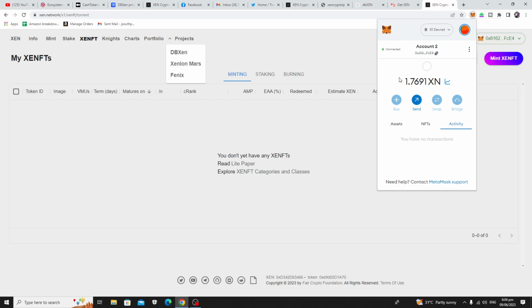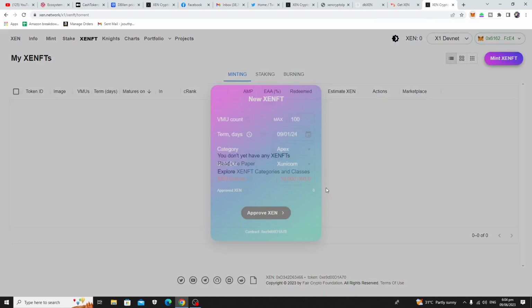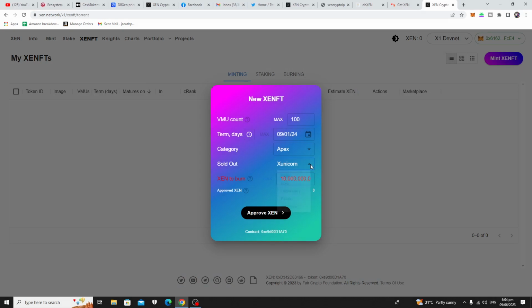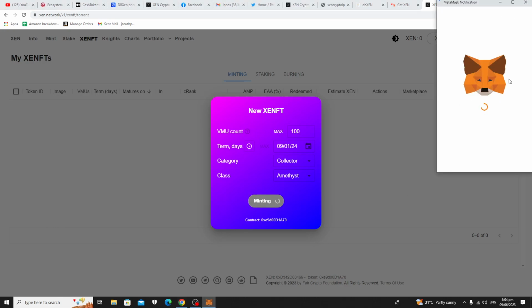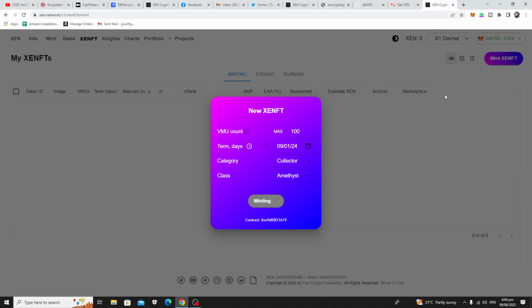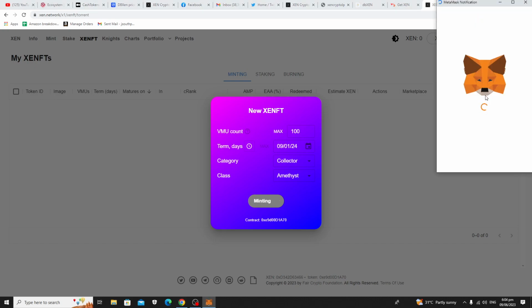So every transaction involving the X1 blockchain, for example, if I wanted to mint a Xenft on the X1 blockchain, it will require me to pay gas, and the gas is priced in XN. So let's look at an example transaction. So this is the DevNet version of the X1 blockchain. I've currently added that network to MetaMask, and you will see that the gas is priced in XN.